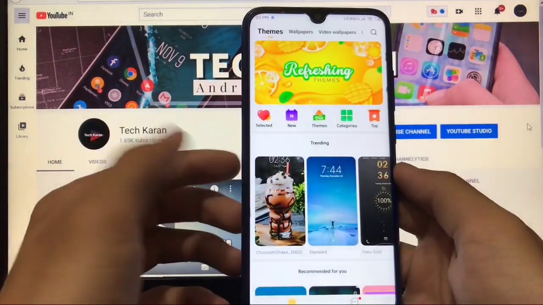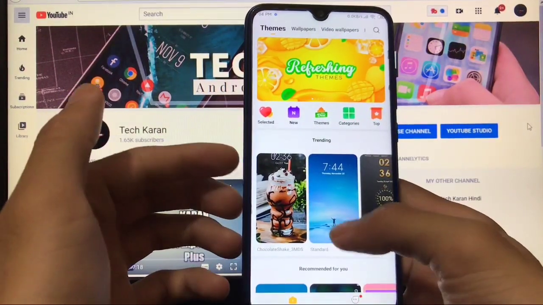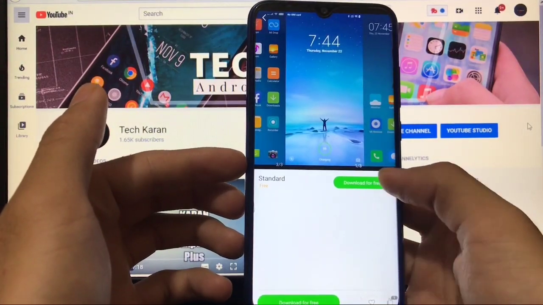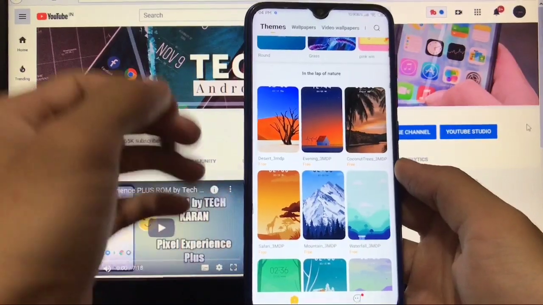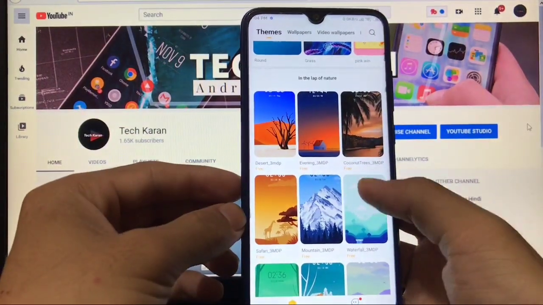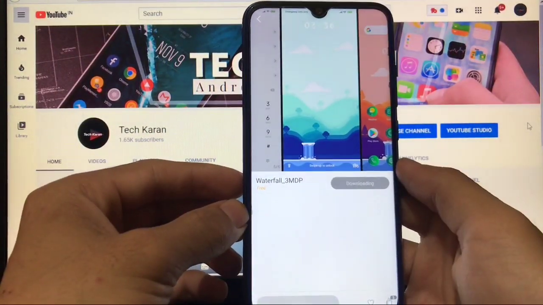If we go for home, as you can see, a lot of themes are available, and one of the best things which I personally liked a lot is all themes are in English. So there is an English theme center, which is a very good thing. So let me try out one theme.